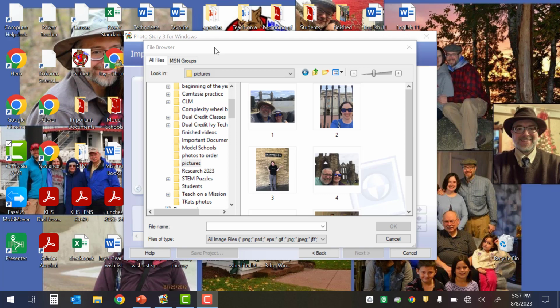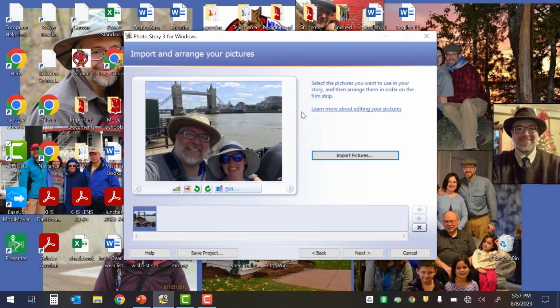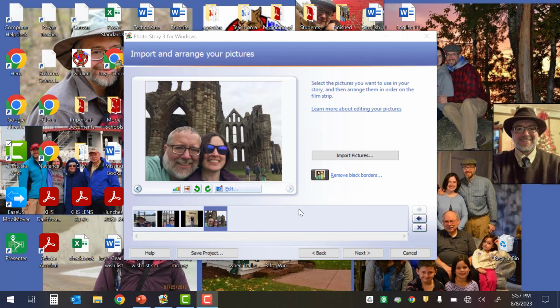I've gone to the folder where I have some pictures saved. I'm going to click on them to add them to my PhotoStory project. Right now I have 4 photos in my project. I can add more if I want to, but this is what I'm going to use for demonstration. Now I'm going to click Next.